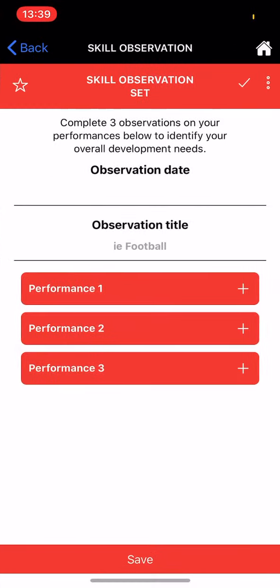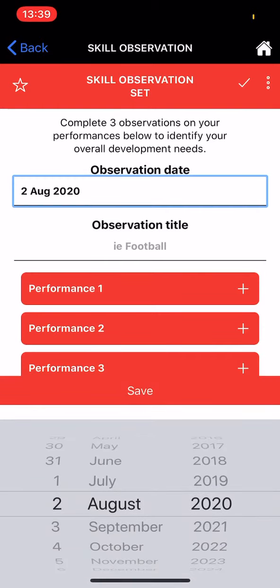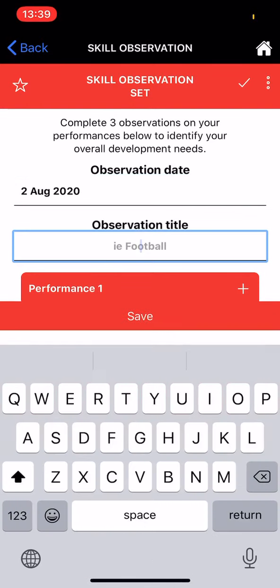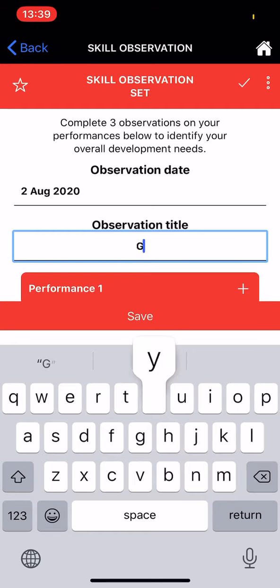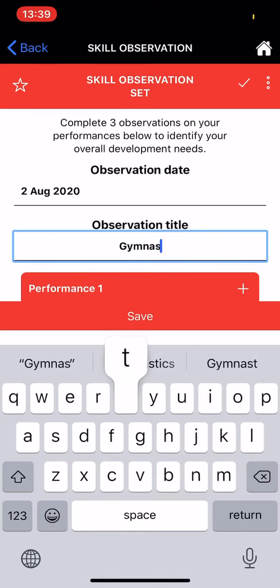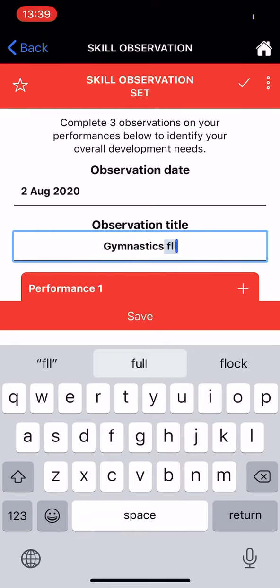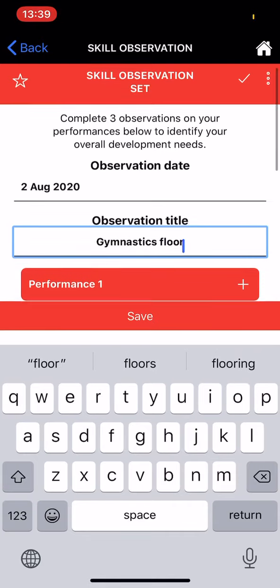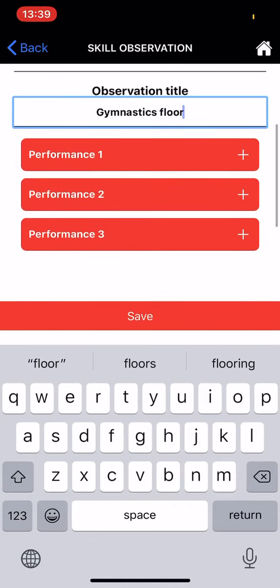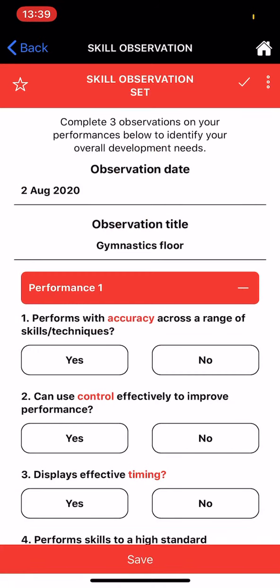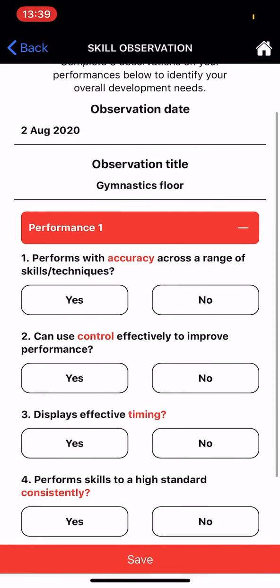So if we think about how we use an observation schedule, again, bottom right there, the plus icon. Observation date, we'll just use today's date there. Observation title, let's just go with gymnastics floor. And again, in terms of using the observation schedule, you could either do this retrospectively with a video of your performance, and then go through the video and identify what factors are going well for you and what factors you need to work on in terms of physical skills.